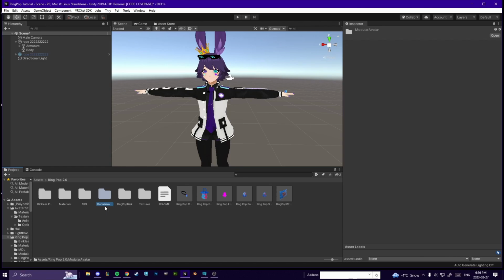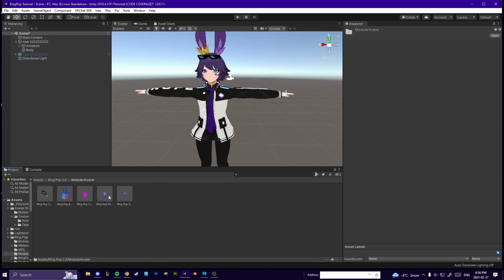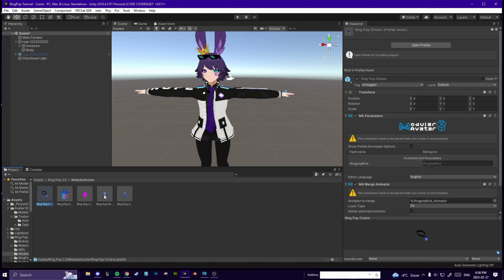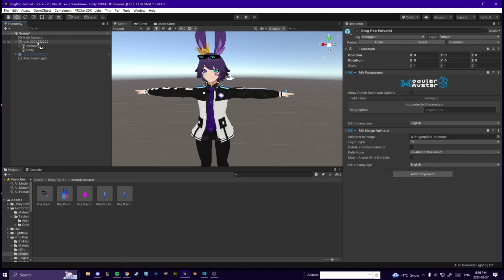folder inside of that called Modular Avatar. Open that and find whichever ringpop you want. I'm going to use ringpop Poyome. Drag and drop that onto your avatar base, your root, and if you do that correctly, it will go underneath any of your meshes and your armature.